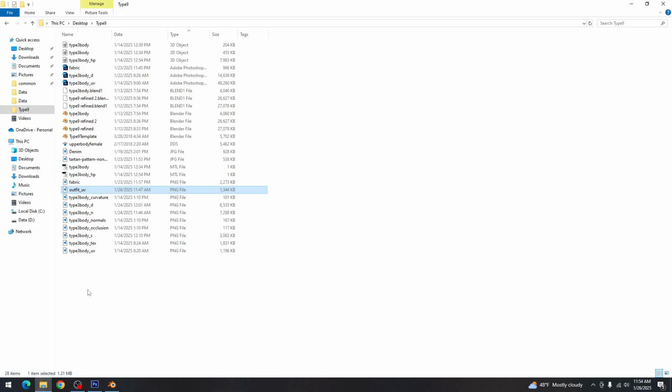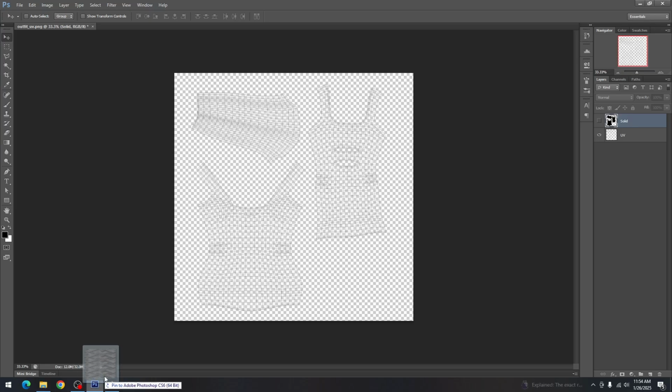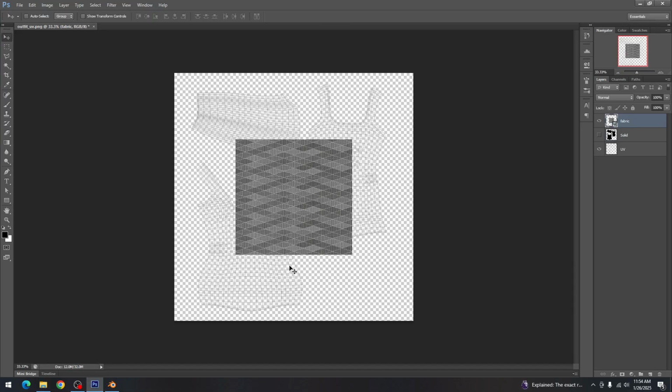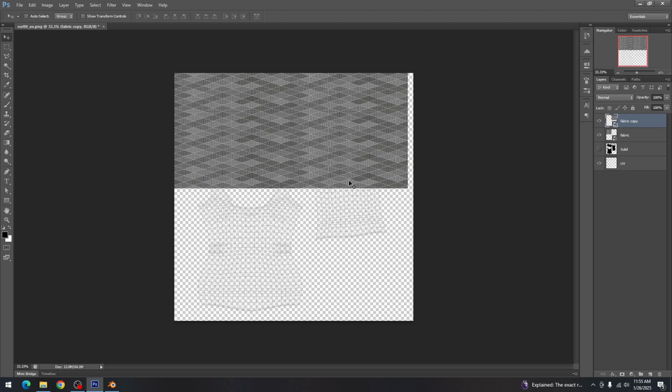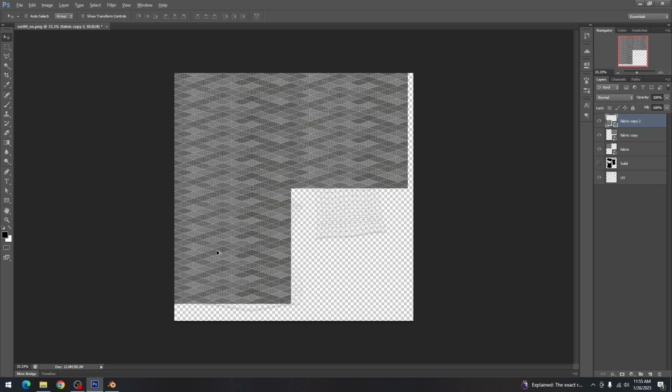Now unhide this back, and it's time to first export our base texture. So I have a fabric texture here. I will just drag it to Photoshop, and since it's a seamless texture, if we make copies of it, there will not be any seams visible, so our texture is continuous. Now let's move it here and start making copies with Alt and just drag it to make a new copy.